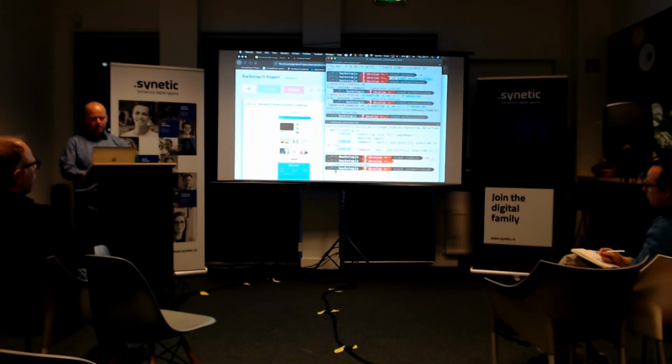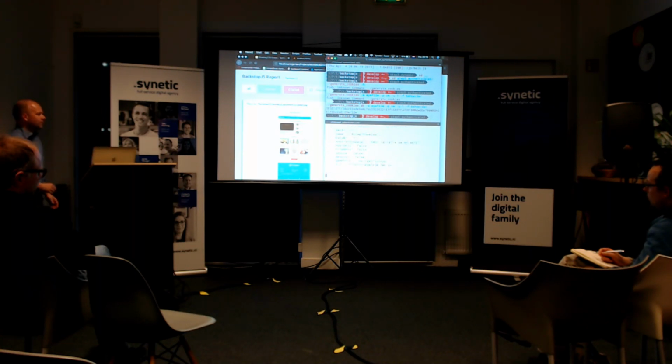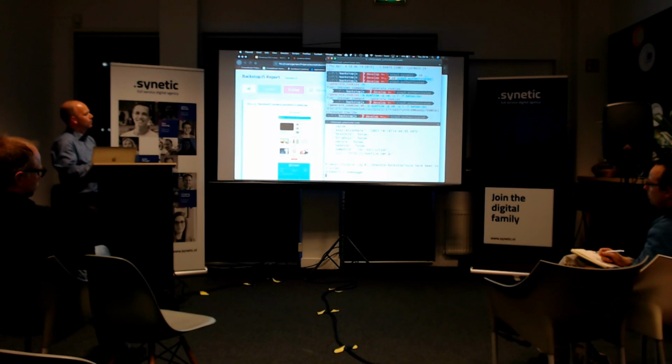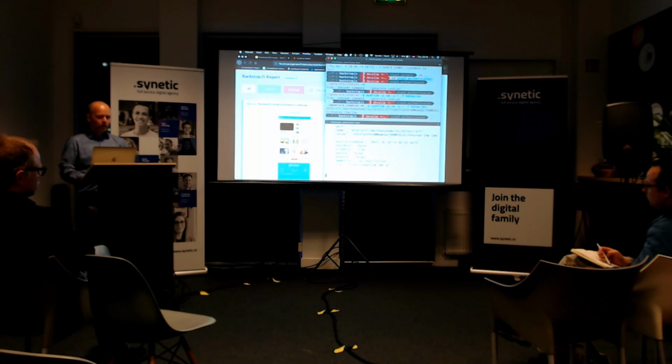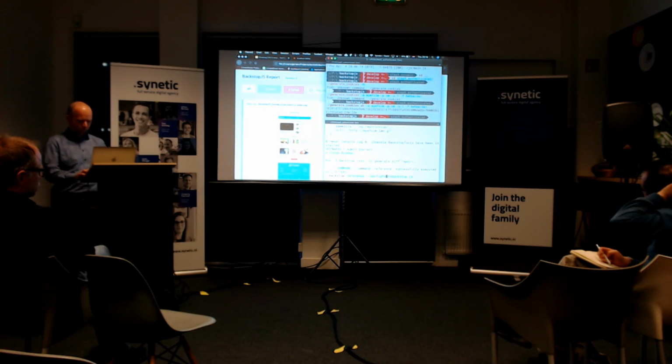So, running backstop reference. Okay, this is the anonymous cookie. Here you see the Drupal session cookie. It's running a number of tests. And you can see that it takes longer the more tests you do.